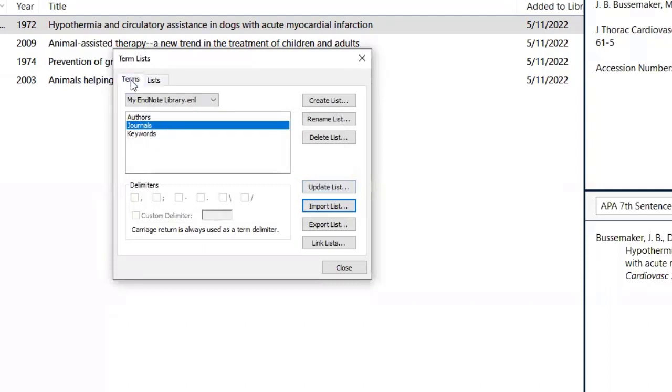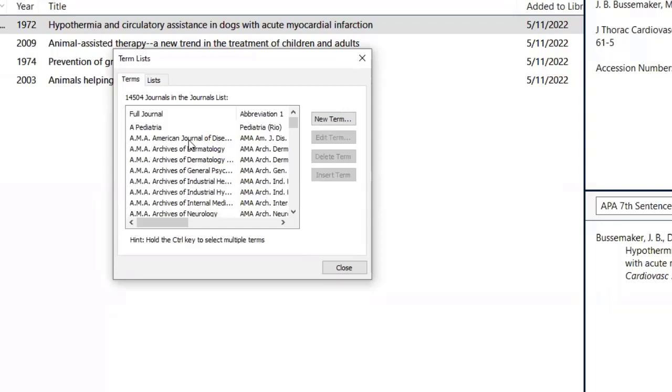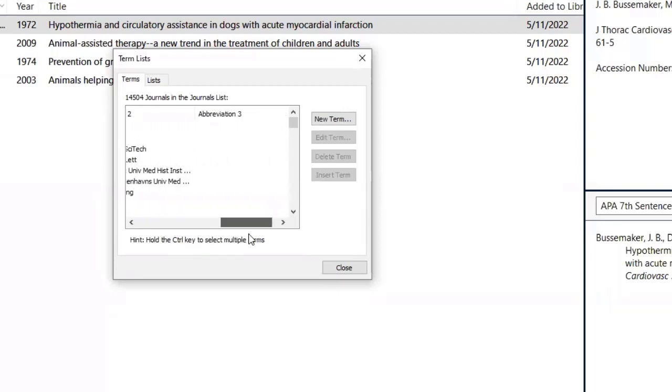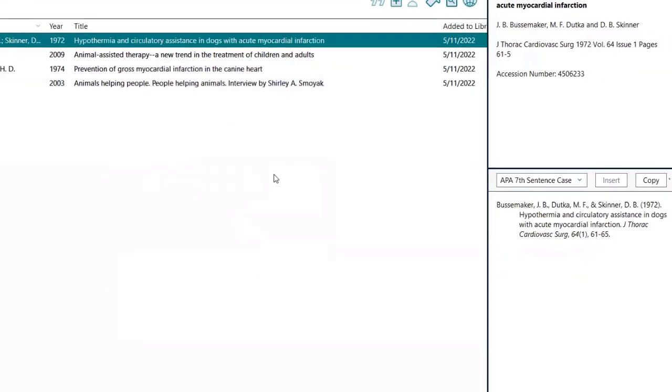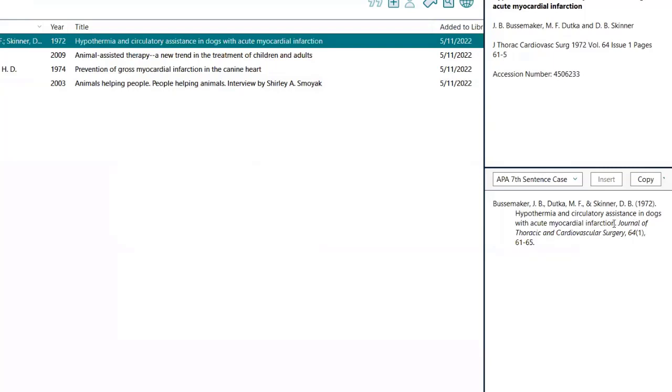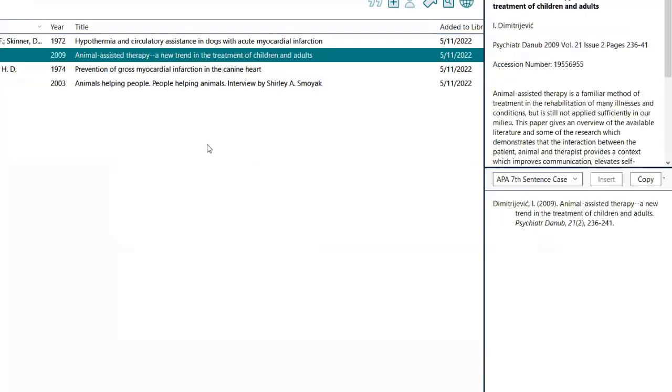When I go back to the Terms tab, this may take a bit to load. You can see a wealth of journal titles that are all spelled out and their various abbreviations. So when I close out, I have to click something else and then back. Now it's the Journal of Thoracic and Cardiovascular Surgery, like I mentioned earlier. You may have noticed that this one for Psychiatria Danubina did not fully spell out, and this is not a perfect process. It's not going to catch everything, but it will for the most part.